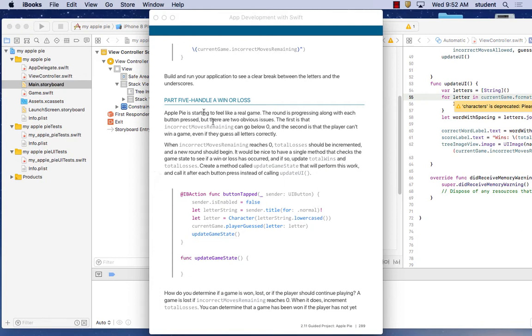So again, the app is starting to feel like a real game. The round is progressing along with each button pressed, and there are 2 obvious issues. The first is that the incorrect moves can go below 0, and the second is that the player can't win a game even if they guess all the letters correctly. When incorrect moves reaches 0, total losses should be incremented by 1. So of course, if you guess 7 times and you miss it, you need to put a loss in there and then reset the game for a new round. In fact, that's what they call it, new round, of course.